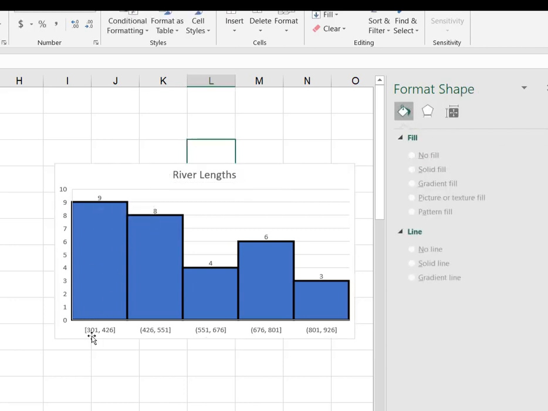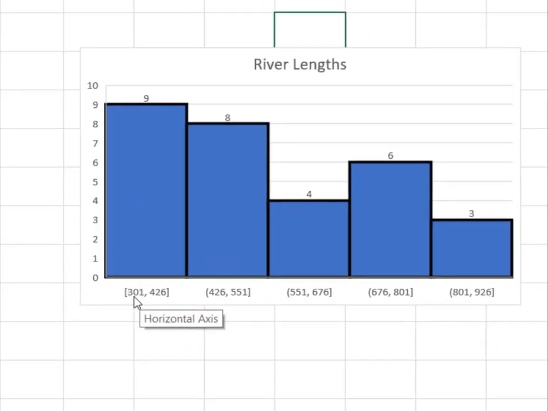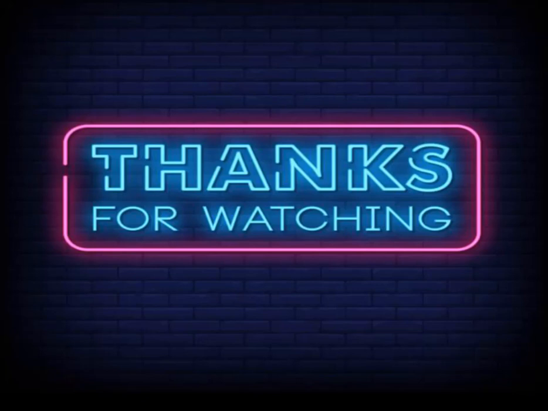And so now what I know is I have 9 observations, or 9 rivers, that are from 301 up to 426 miles. Another 8 that are 426 to 551, another 4, 551 to 676, and so on until I have my entire set of data graphed into this histogram. So using that insert chart function in Excel can go ahead and sort your data for you and give you a beautiful, statistically correct histogram.